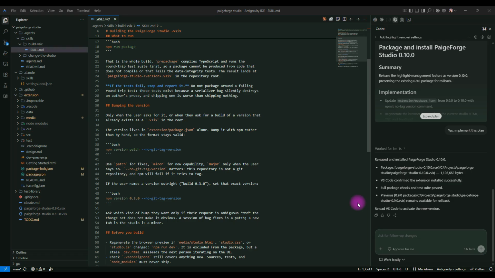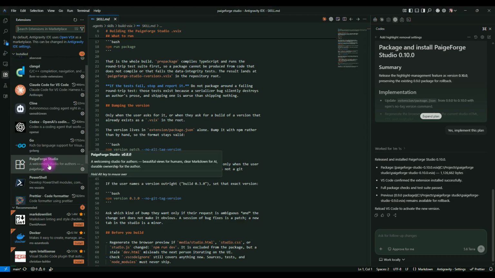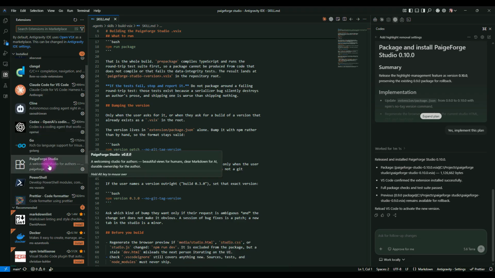Okay, we are back. And so it bundled, which you can see here. And it also said, VS Code confirmed the extension installed successfully, full package test. So now we get to actually see if it says reload VS Code to activate the new version. And I'm wondering if it actually installed for VS Code or if it installed in Antigravity, which is where it is currently. So let's actually find out. Paigeforge. So it did not upgrade in Antigravity, though it may actually have to restart.